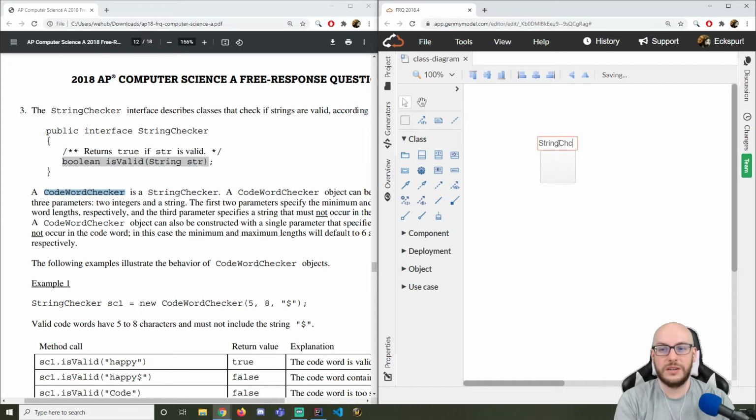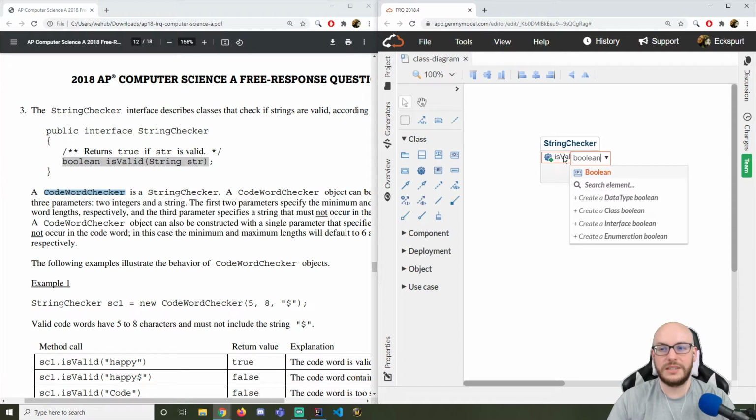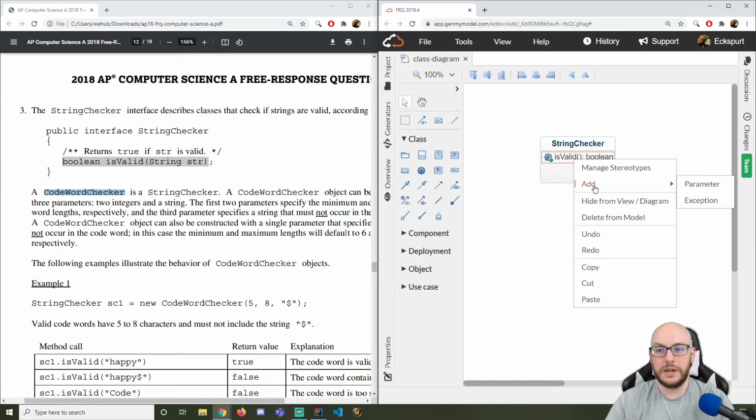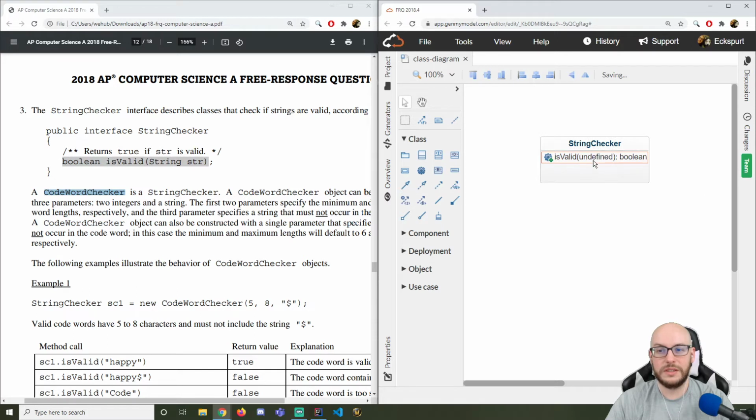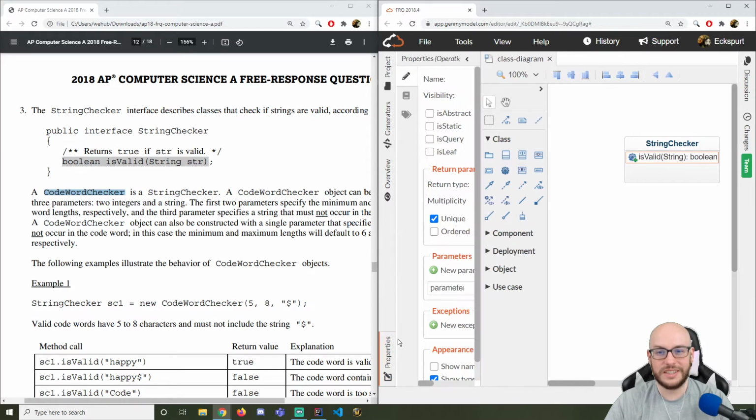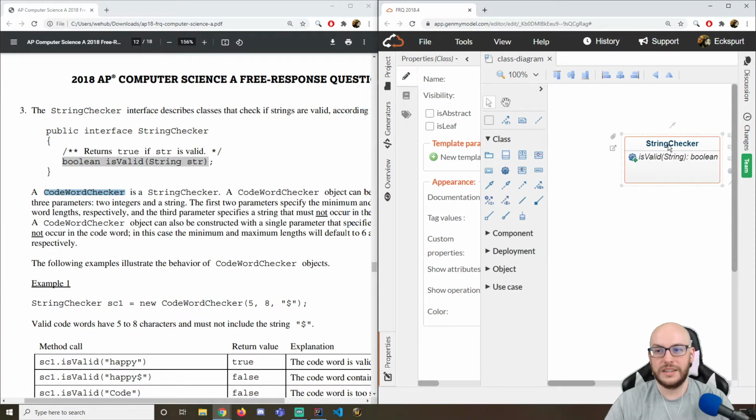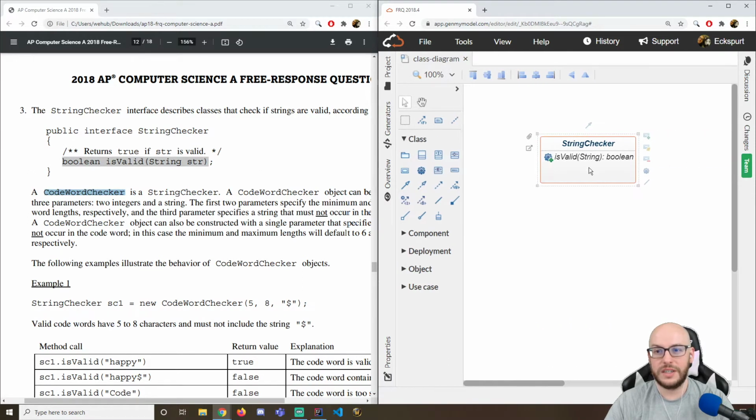We got StringChecker up top, and it has one operation, one function, one method, or whatever you want to call it, and that is isValid. Now, isValid is going to return a boolean, but let's add a parameter to it, and that parameter is a string. So here is our function. It is public. I need to show that it is abstract. Ta-da. Notice that our class diagram maker here italicized that. My class itself is also abstract, so I'll check that. And you see it is italicized.